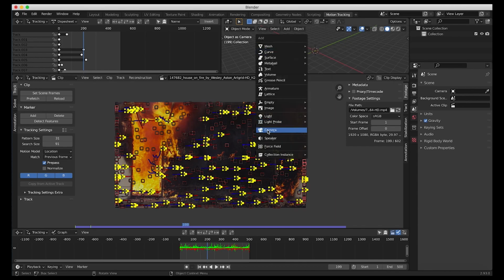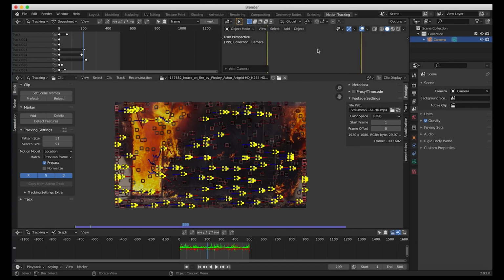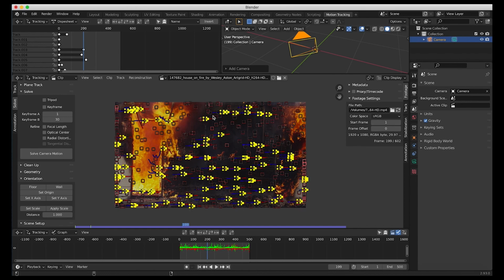I'll press Shift A. I'll add a camera to our scene so we can add our tracking data to this camera. And then I will go to solve, make sure all of our tracking markers are selected here. I'll select the tripod option since this shot was filmed on a tripod, as you can see from the footage itself. I will click on refine focal length, and now I will click on solve camera motion, and let's see what solve error Blender gives us. Alright, so Blender has given us a solve error of 35.09 pixels, which is not good at all.